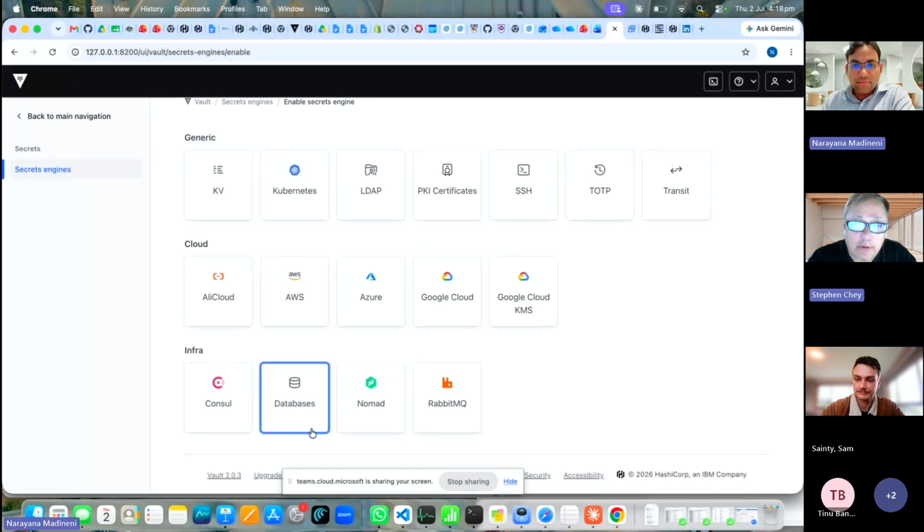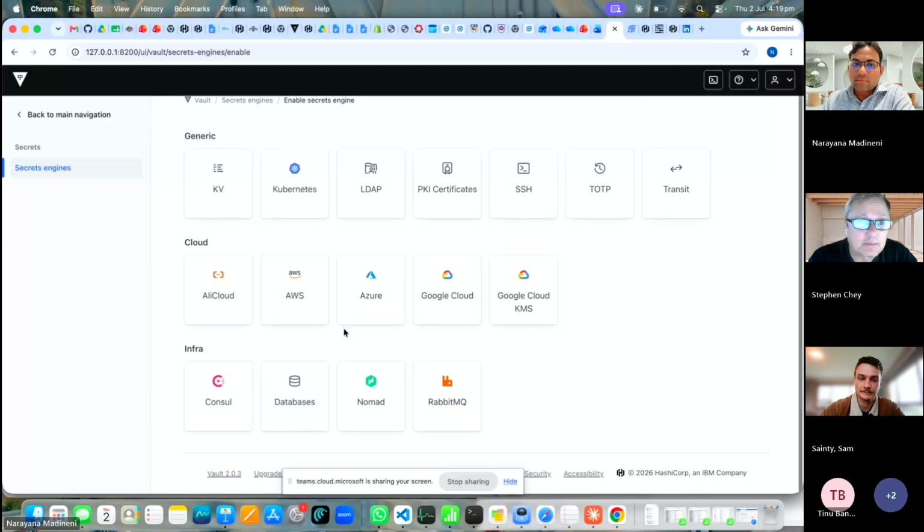By the way, Narayana, I think that transit capability could be a very useful capability for cryptographic agility, right? Maybe you're trying to remediate legacy cryptographic vulnerabilities in your applications. So maybe adopting Vault here to provide quantum safe encryption as opposed to the legacy encryption services might be a useful capability that Vault can provide. Yes.